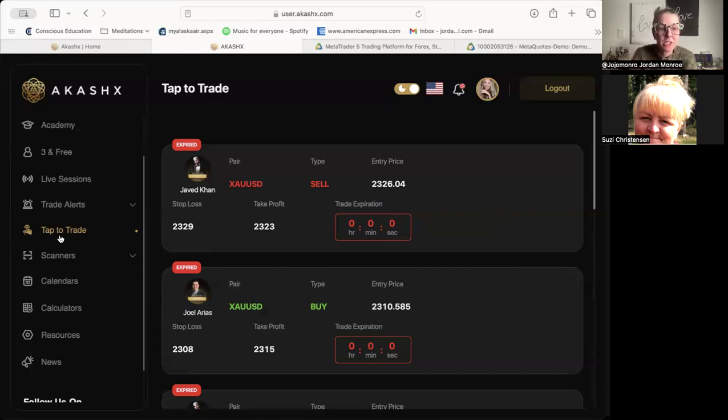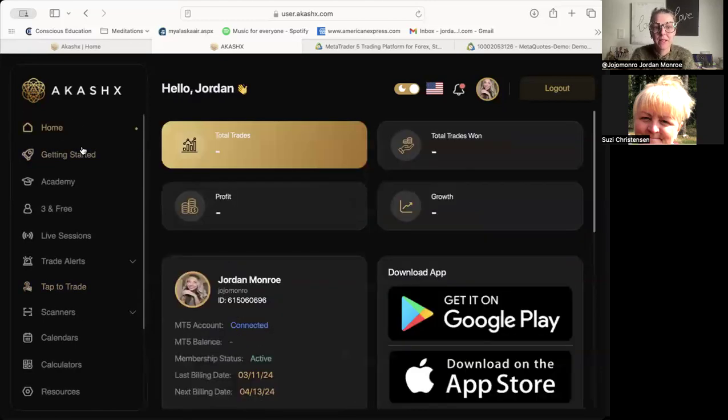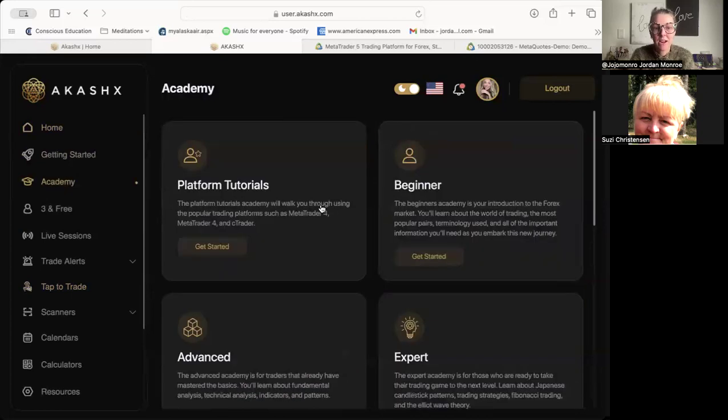But that's an explanation of the 3 portions of this app that I use the most: live sessions, trade alerts, and tap to trade. And again, all of this is explained in the Academy. I mean, platform tutorials, beginners, you guys, get started here, because everything that I just did in a very newbie way is done so much better by professionals on the platform with the Academy.